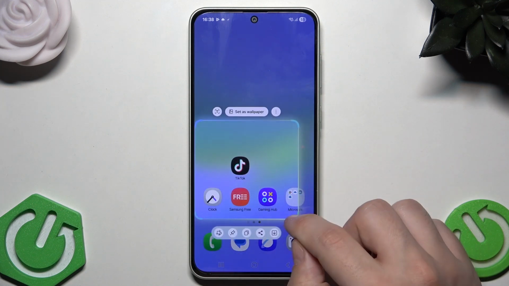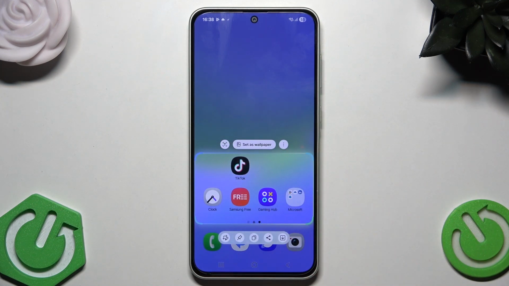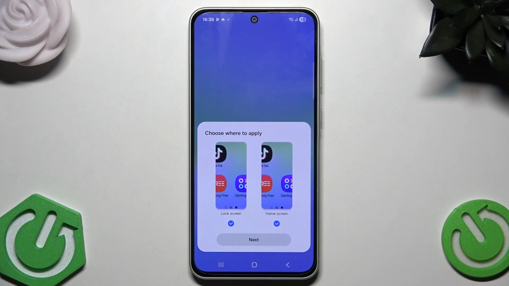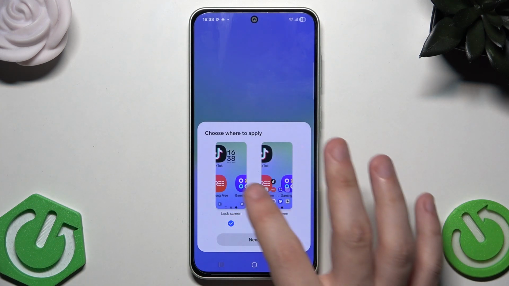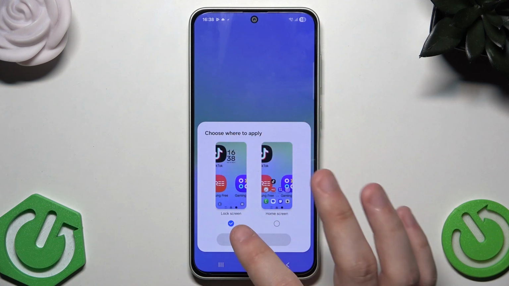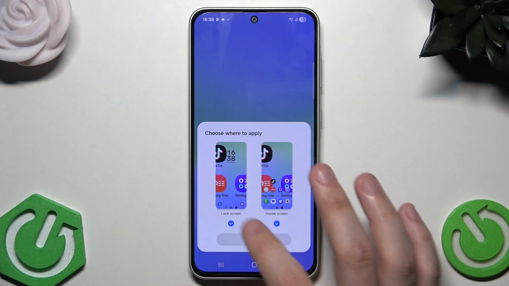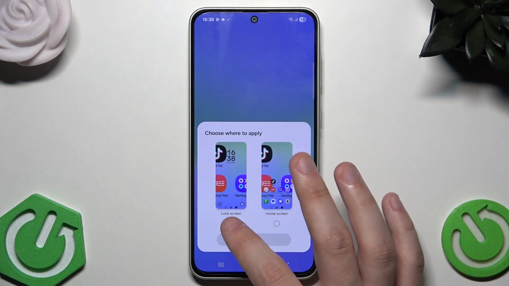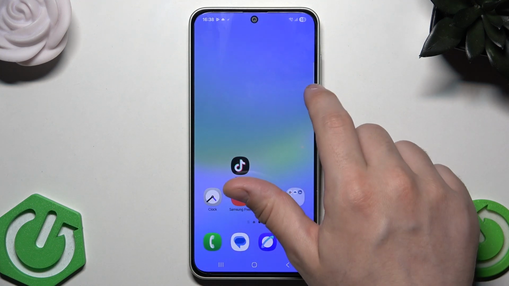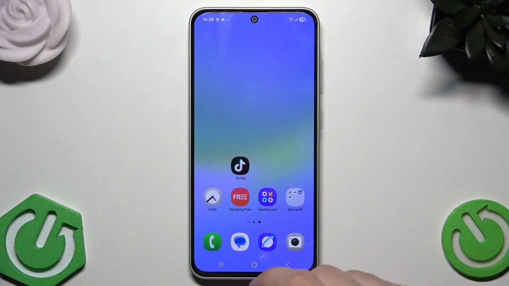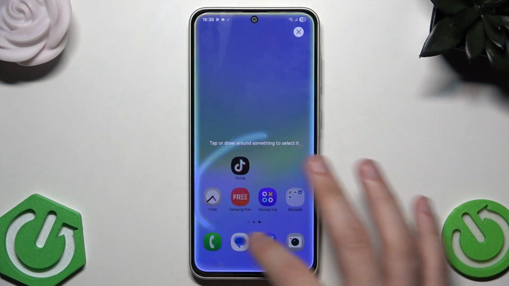Okay, so again, let's select the part of the screen, and let's click on set as wallpaper. And in here you can enable to set this partial screenshot as lock screen, home screen, or both of them. But I'm not gonna do that for now. Let's go back into the AI select.